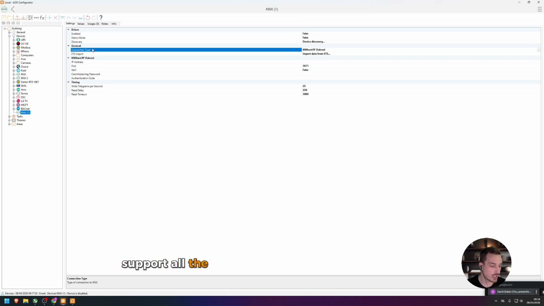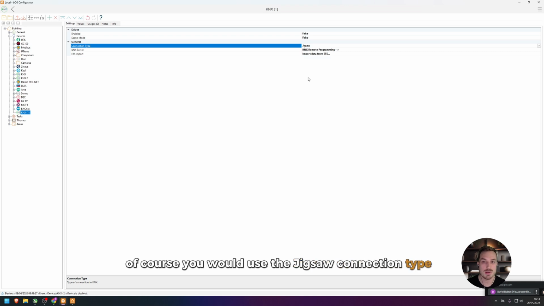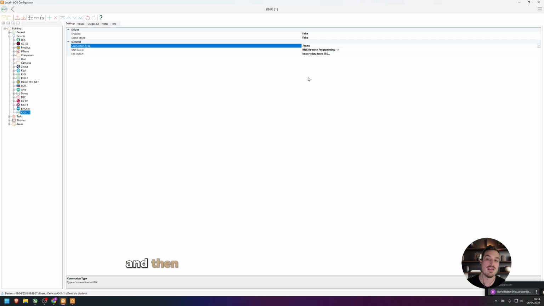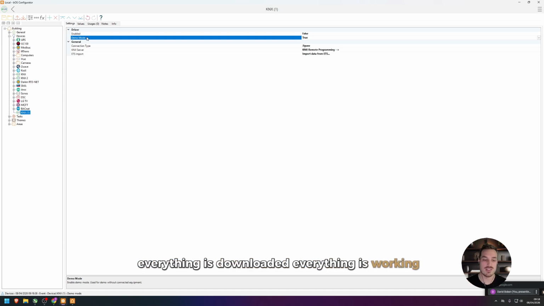We support all the connection types. So if you are using IP, USB, serial, tunneling, all the connection types are supported. If you have a Jigsaw, of course, you would use the Jigsaw connection type. It will then use the Jigsaw's internal IP gateway, and then you can connect to your KNX bus and control your devices. So your ETS project is done, your group addresses are set, everything is downloaded, everything is working.